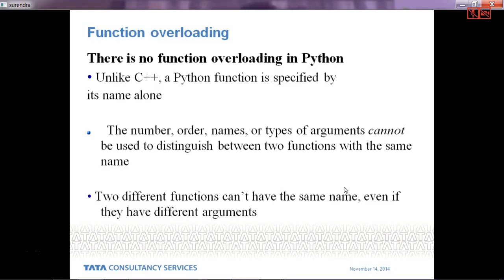in Python. Unlike C++, a Python function is specified by its name alone. We are not supposed to clone or function overload. The function name must be unique in the Python programming language. The number, order, names or type of arguments cannot be used to distinguish between two functions with the same name.